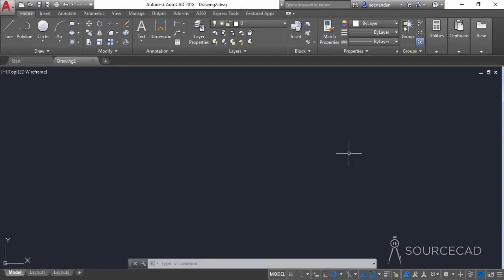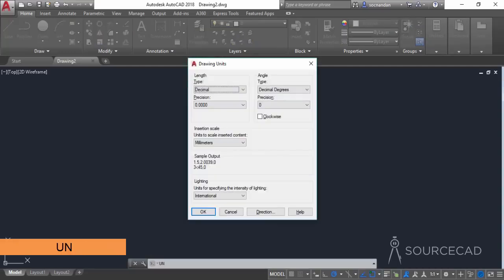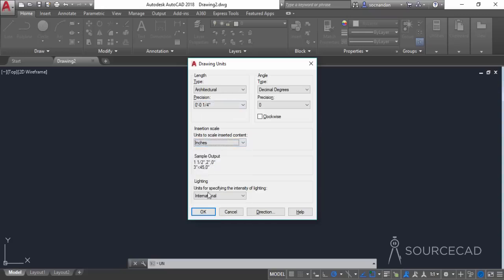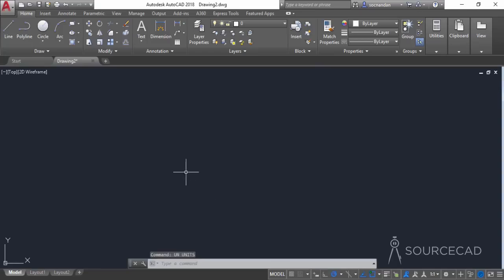So here we have this completely blank template, and we'll start with the units. To set the unit, simply type UN on the command line and press enter. Now this Drawing Units window will pop up. Here we need to select the unit type, and I'll select architectural in this case. Also the precision should be set to 1/4. You can select any other precision if you want. And for the insertion scale, I'll select inches. Now with these changes, click on OK.